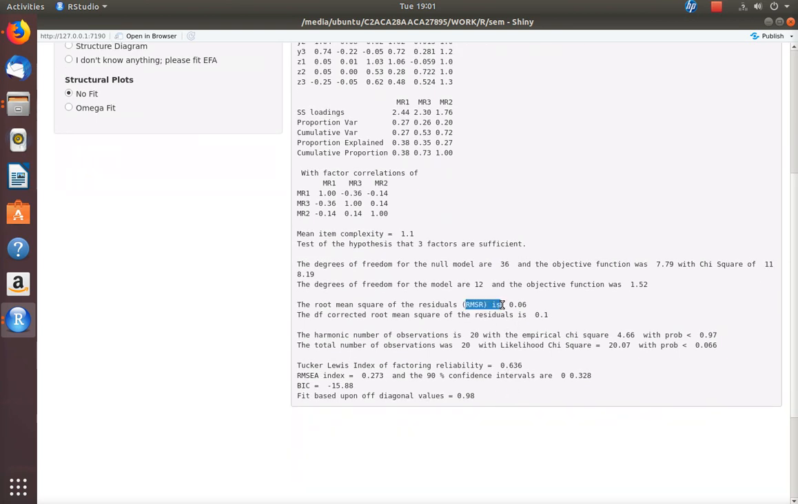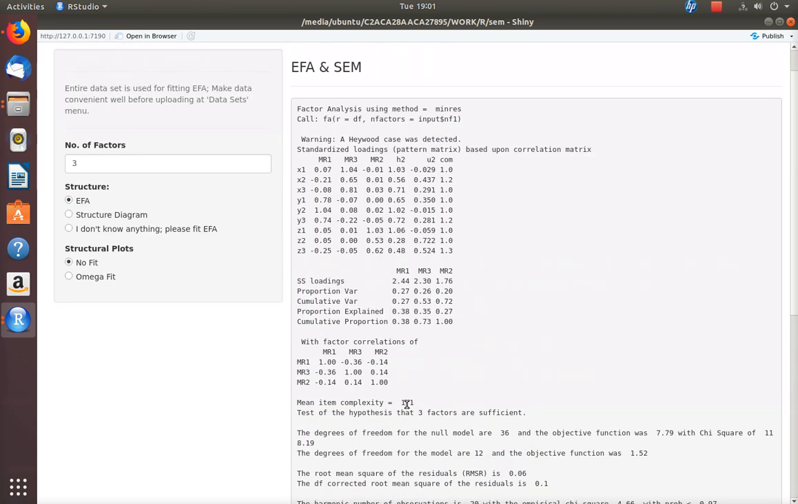And there is RMSR, root mean square residuals. It should be close to 0 if this solution has goodness of fit. And there is the Tucker-Lewis index of factor reliability. This is close to 0.6, which needs to be 0.9 to have some acceptable level of structure. So this is all about the EFA.